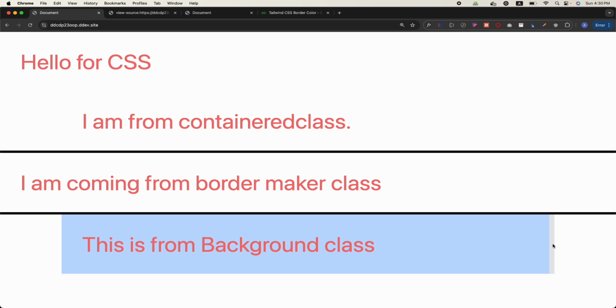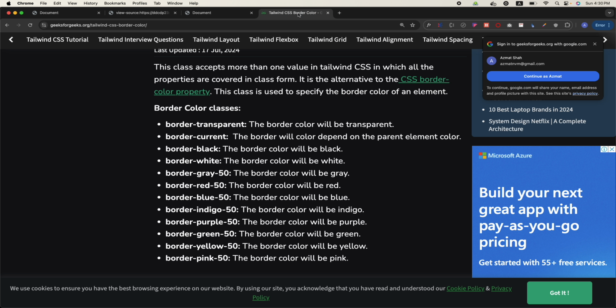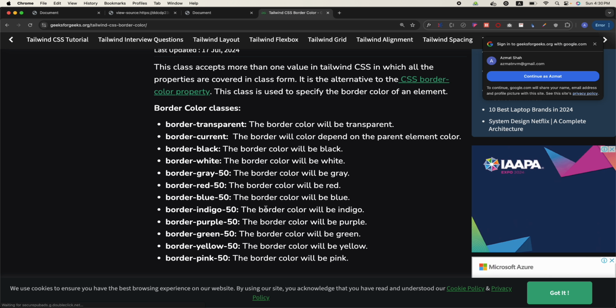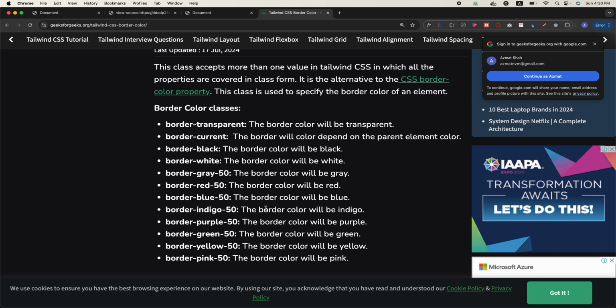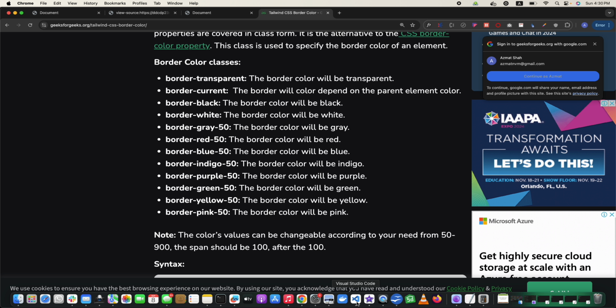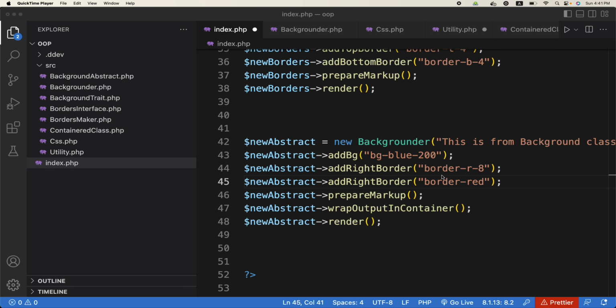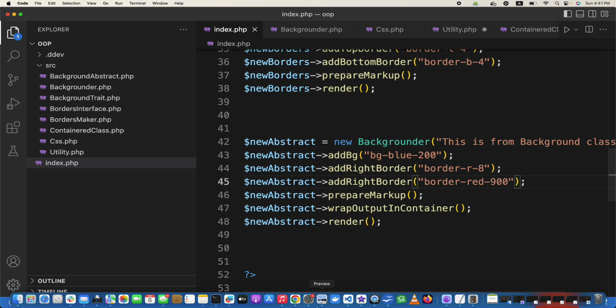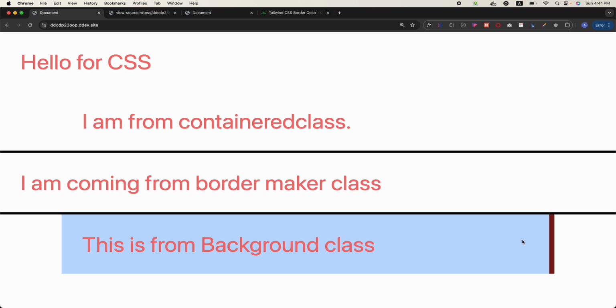It has added this gray border. Why? It is not taking the border color. What's the border dash? Black. Okay, the color should be border dash. So we'll give the Tailwind CSS border color class 900. Let us refresh. Yes, it is working now.